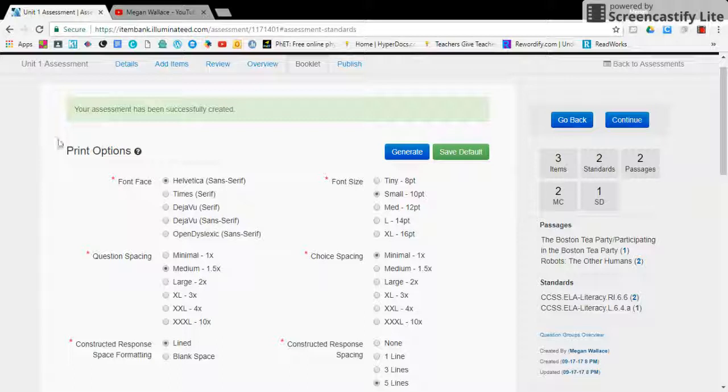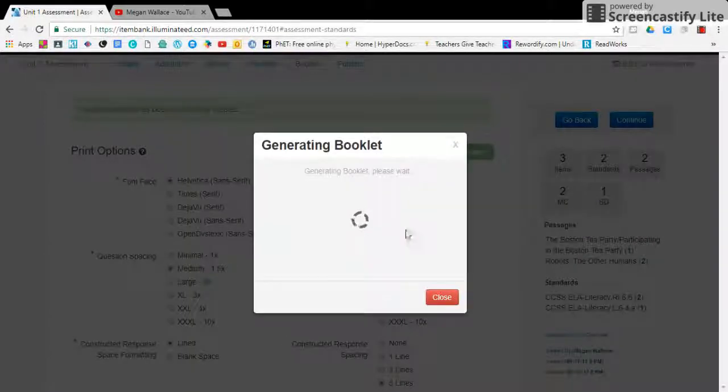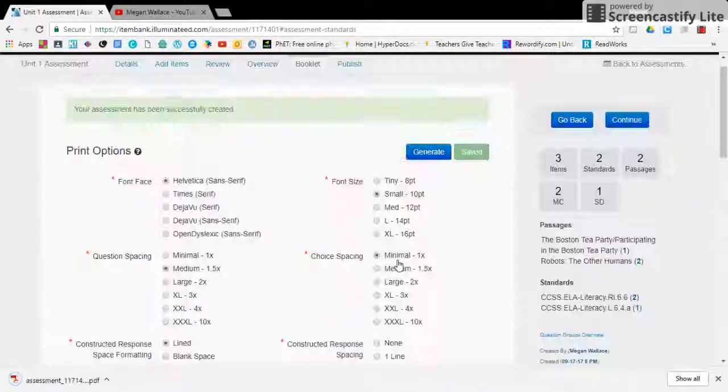If you do want it as a print option, this is one of the parts that I like. You click generate, it'll go ahead and download it as a PDF. So for those of you, especially in younger grades where you're not sure if your students will be able to take the assessment on the computer, or you'd rather just have it printed out for starting off in the beginning of the year, that's also a great way to do it.